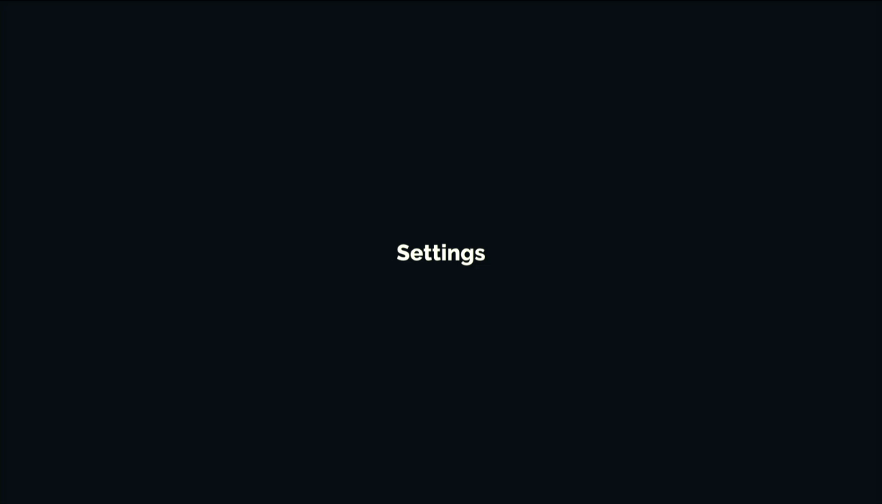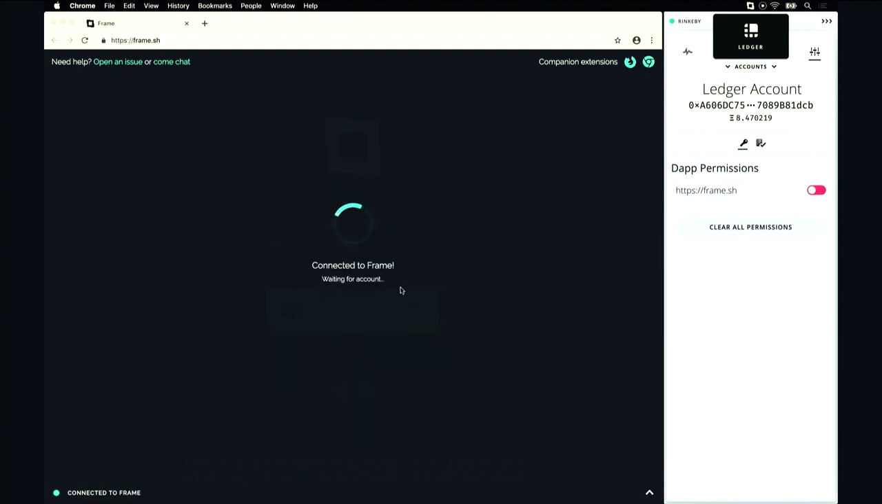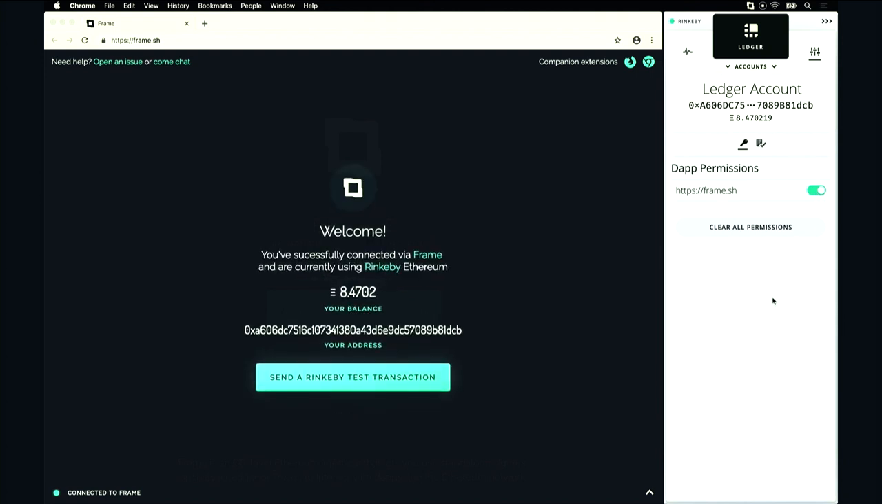So let's take a look at some of the settings in Frame. First, we'll look at the signer settings. So this is where things like the dApp permissions we just set live. So here we can see the permission we set for the Frame website. And we can easily revoke access to the account by just toggling the switch. And you can see that the dApp reacts. And we can give permission back the same way. So this is an easy way to just manage your permissions to this account.